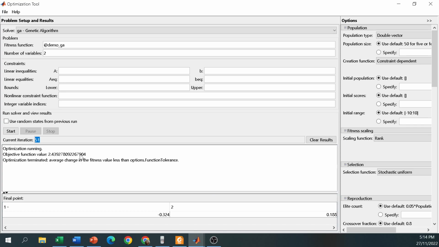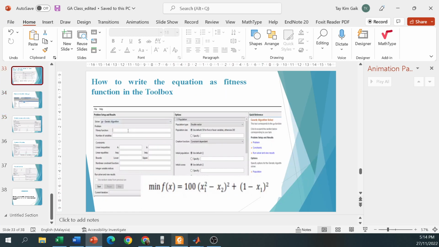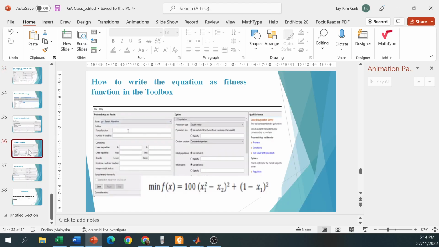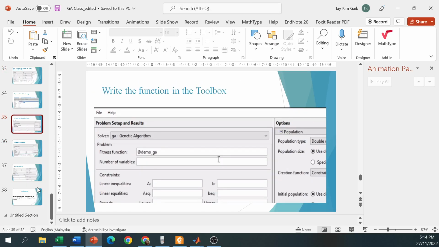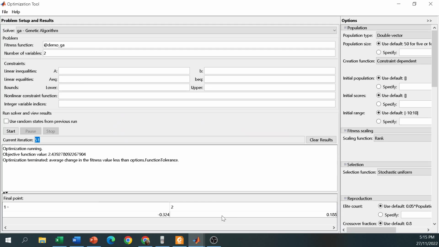We want to minimize this objective function. The minimum value obtained is not the same as just now. Suppose we got it wrong, that's a mistake. So we have 0.49, which is even smaller. What's the mistake?